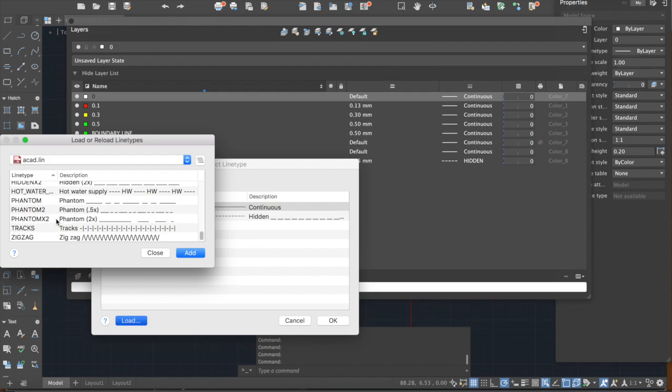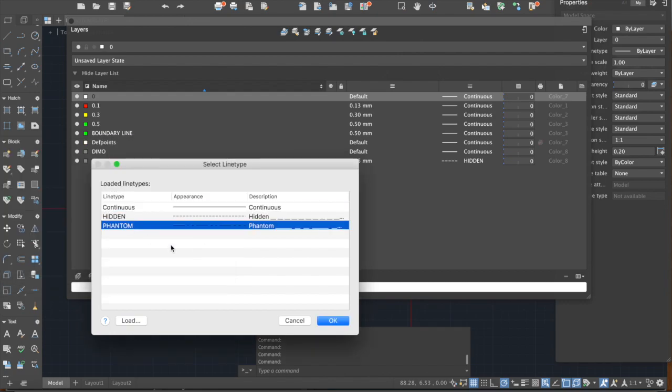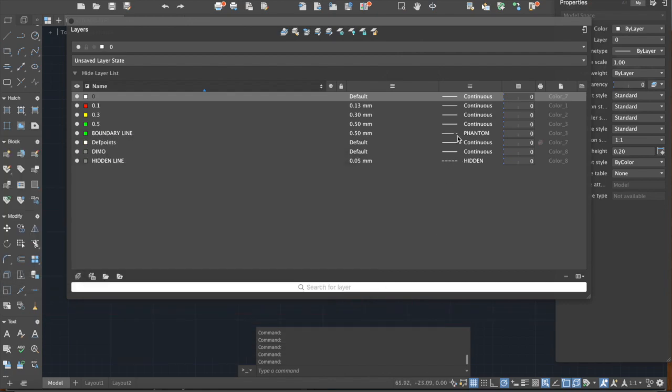this phantom. Okay, so phantom now is composed of a line and then two broken lines and then a line again. So this is called the phantom. Add and then select the phantom. Okay, so as you can see, this is just the same as the template or the layers that we created during the previous exercises. So you have your continuous line and you have the hidden line, and for the boundary line, we have this phantom.